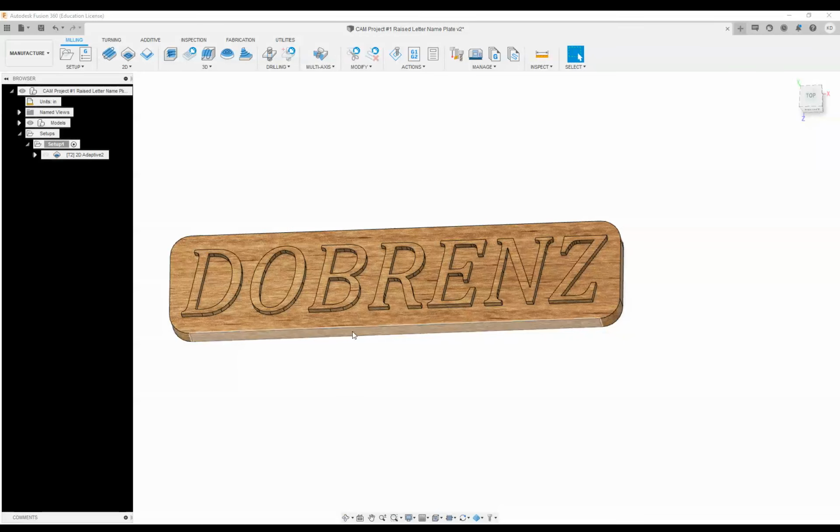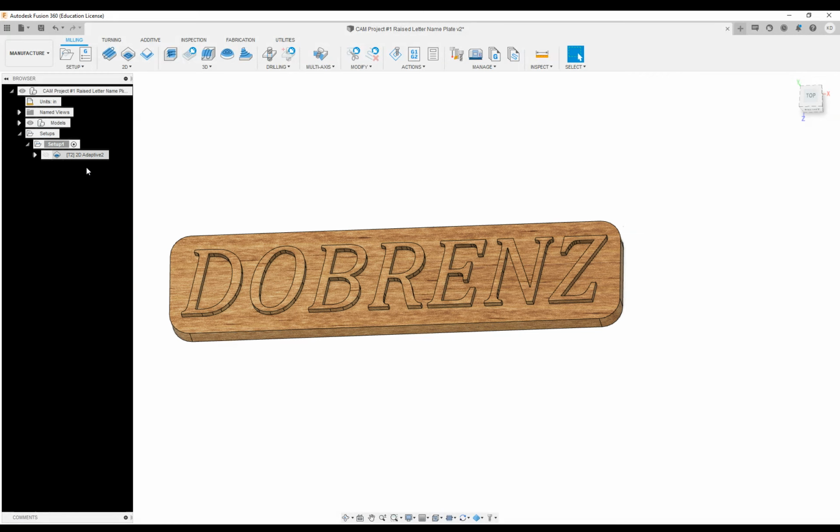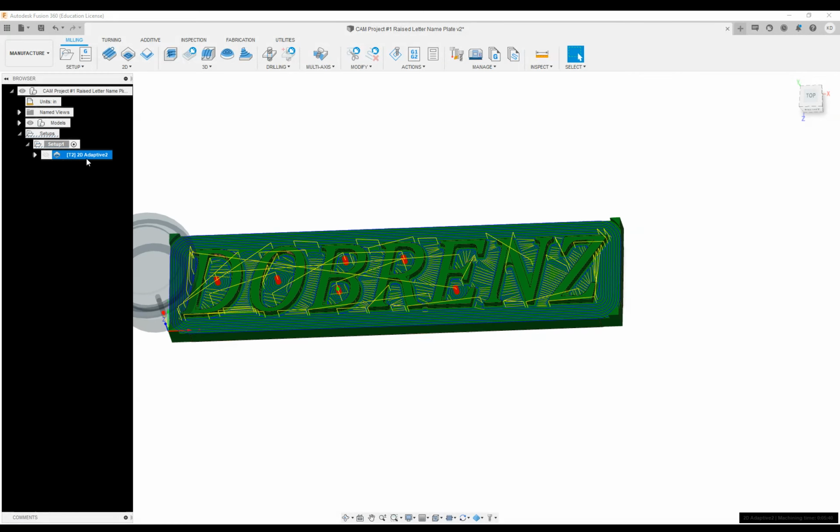So this is the second video detailing how to create a machining operation for CAM project number 1. In the first video, dealing with the programming, the operations, I showed you how to create a 2D adaptive clearing operation, which you can see once I click on the program, I can see the toolpaths.